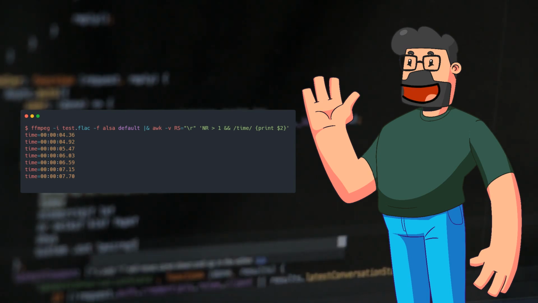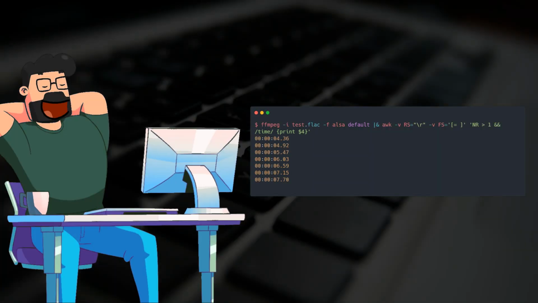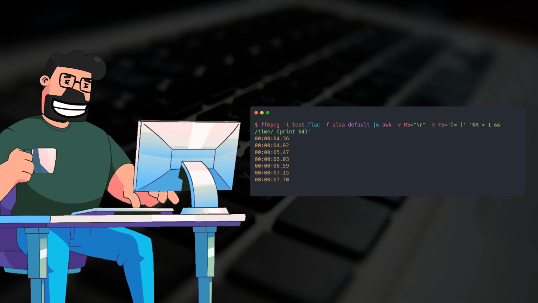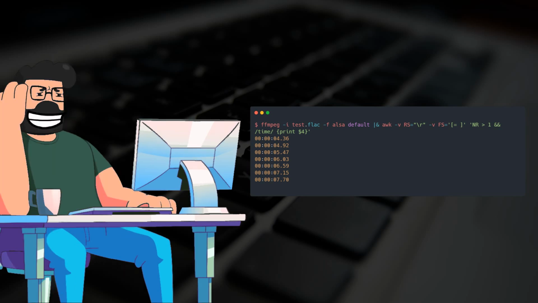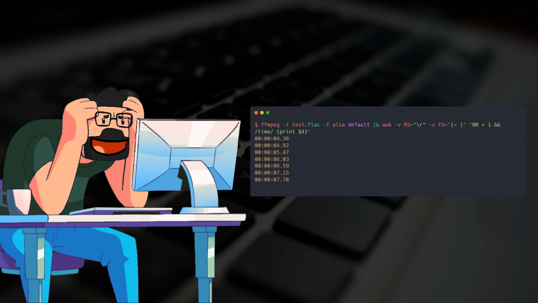Moreover, we can strip away the time= part and focus solely on the time values by using ffmpeg -i test.flac -f alsa default piped into awk with RS set to \r and FS set to =, matching /time/ and printing $4. This command neatly presents the time values without the extra text, making it easier to track the audio stream's progress efficiently.